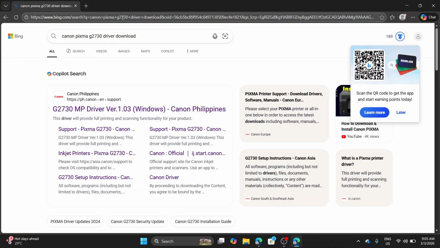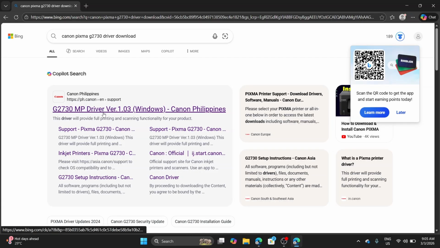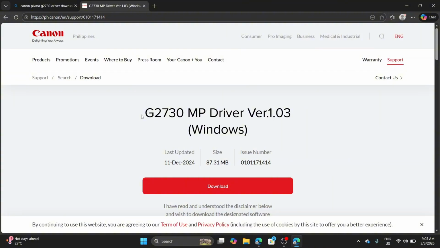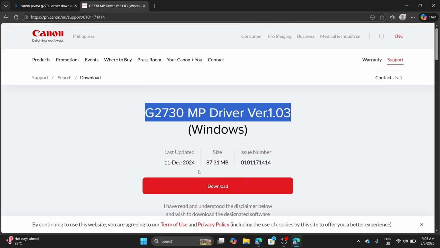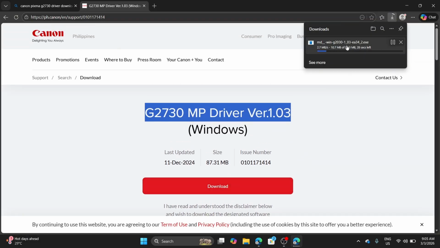And then in this part, what we're going to do right here is to just look for the Canon website, which is right here. So just look for this and then click this one. And then in this part, you will now be able to see the driver, which is right here. And then, of course, click the download button. After that, let's wait for this to finish.